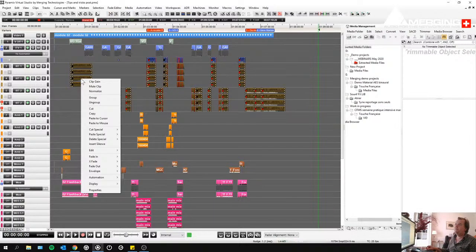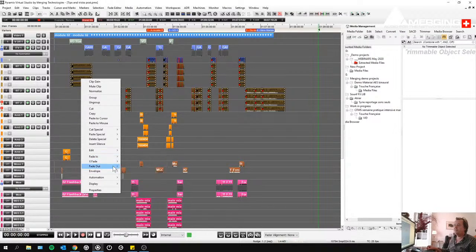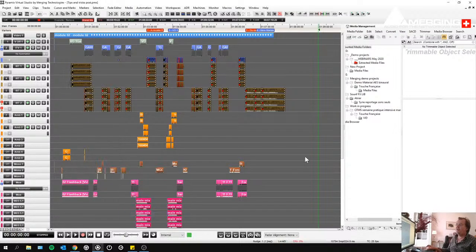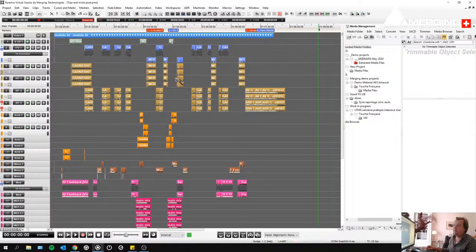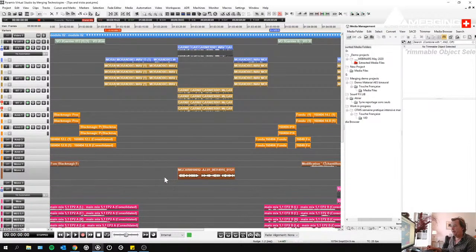And now I'm going to do the same with the fade out. And this is a very quick and neat way to be able to straight away put fades on all of it, in one go.